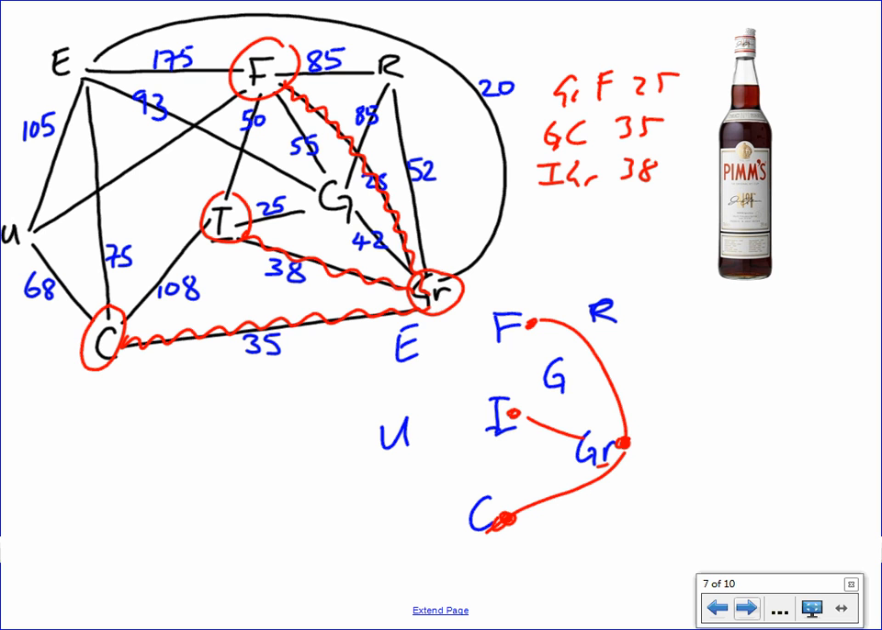But we've still got Urdu, German, English, Russian. So connect German, that's 25. So German's now in. But we've still got Russian, English, Urdu. From Urdu, it's 68. There's nothing. Is there a way of bringing English in cheaper than that? It's 93. No.